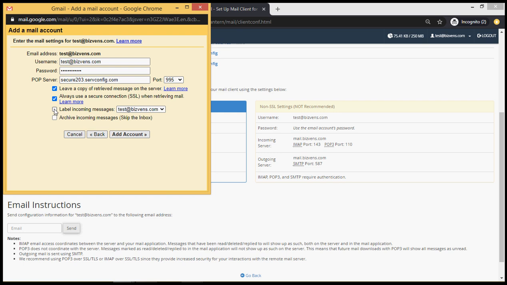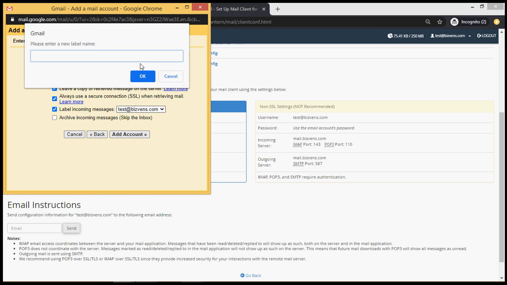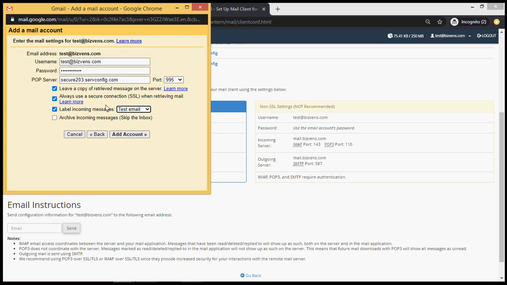Now if you want to label the emails that come from your official email, so you know that it's coming from that email, you can just check this and label it test at bizvents.com, or if you want to label something different, we'll just use something like test email. Archive incoming messages. No, you don't want to archive. If you do, we will check on it. And add account.